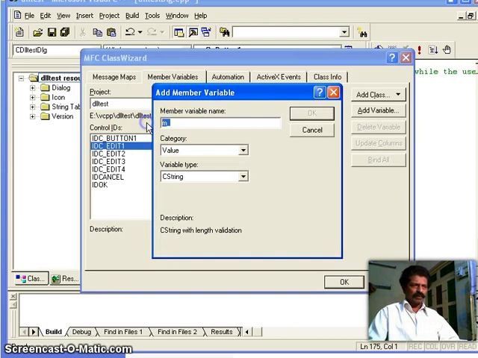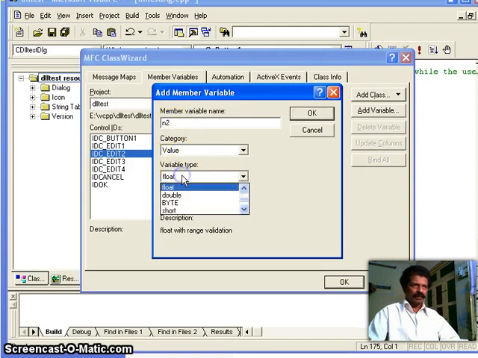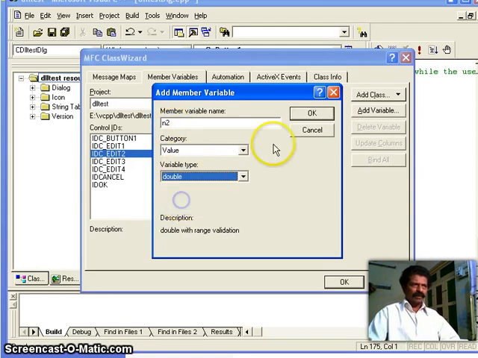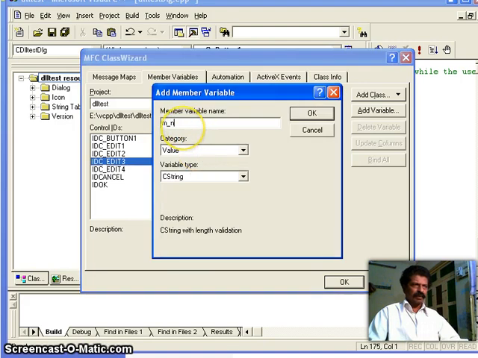For edit box one, you call it n1 of type double, and likewise for edit box two, let us define a variable n2 of type double, anyway double. And likewise for edit box 3, the variable I will call n3 of type double. And likewise for edit box 4, we shall call it n4 of type double.